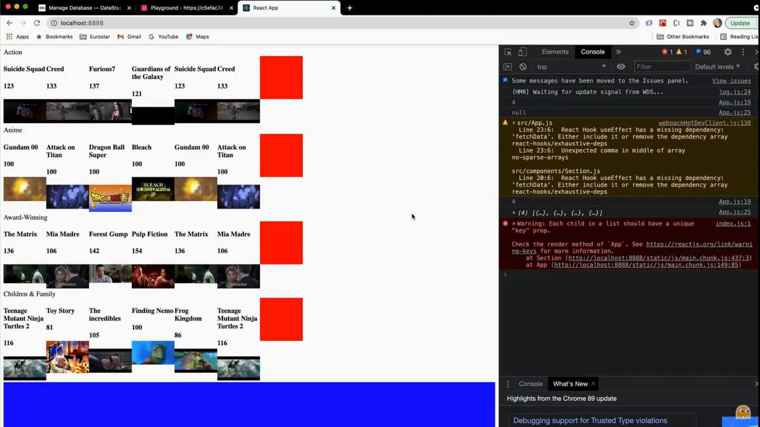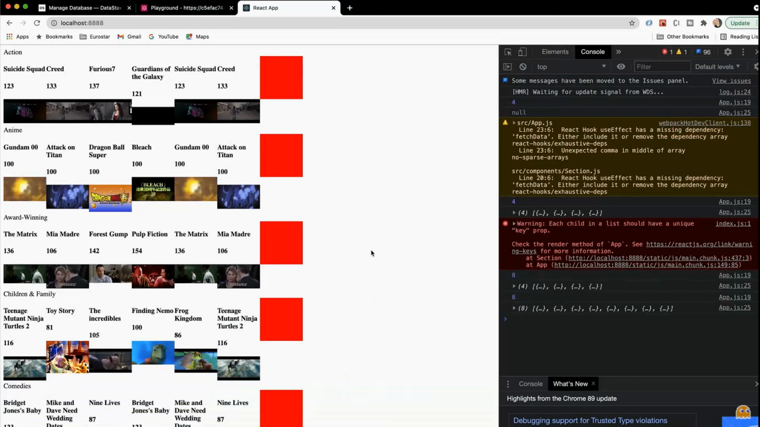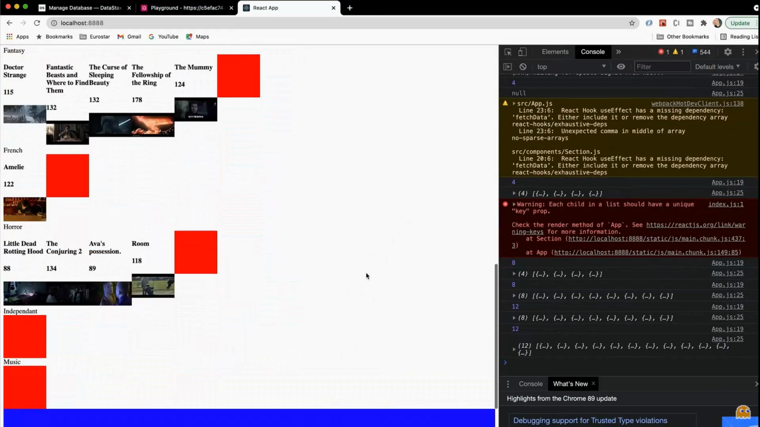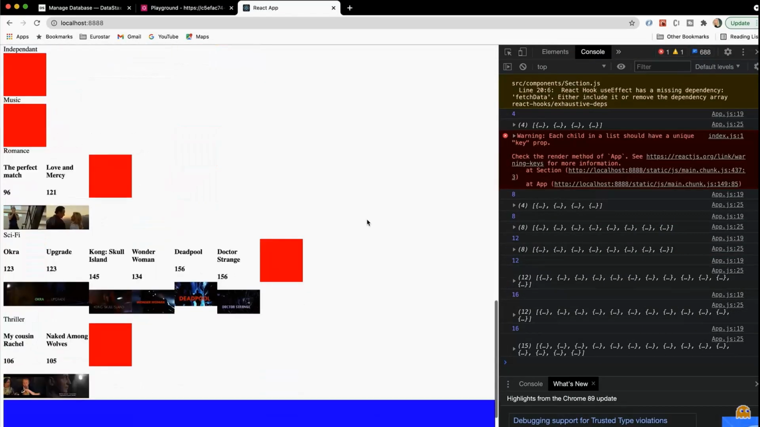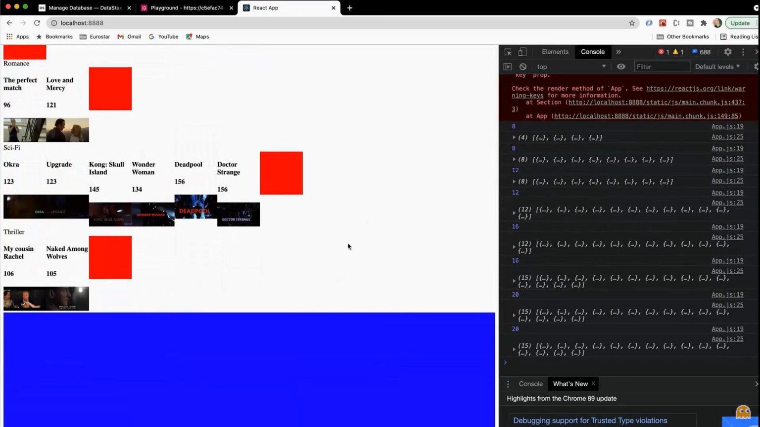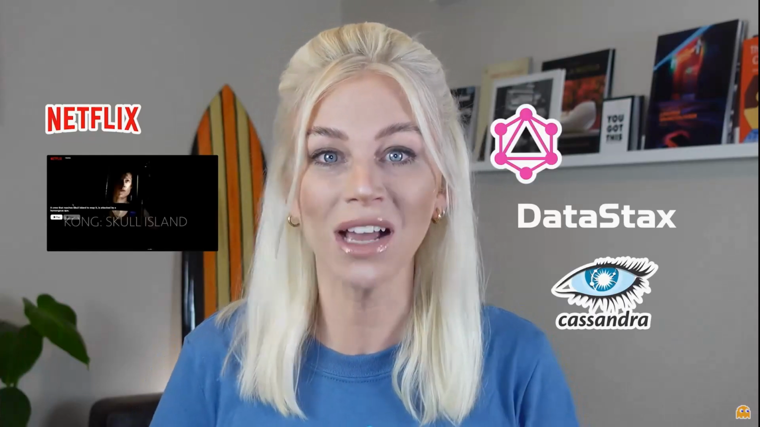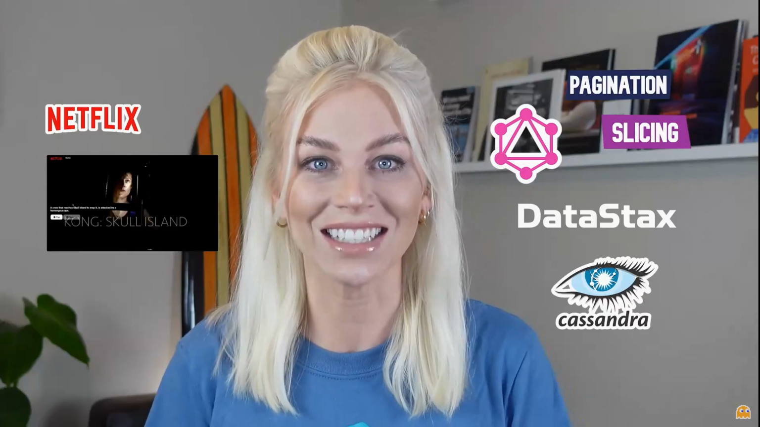And then we have slicing. Slicing is essentially what we are going to use in order to call as many genres as we want. So for example, when we have the page loaded for the first time, we're going to get 4 genres. And as we move the cursor to the bottom of our browser, we're going to get more genres that are added to that list, and more and so on. Okay, so to recap, that is a Netflix app that uses Datastax built on Apache Cassandra to store our database, and we are also going to learn about GraphQL, pagination, and slicing.